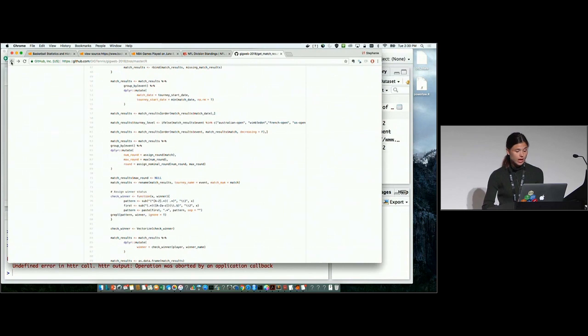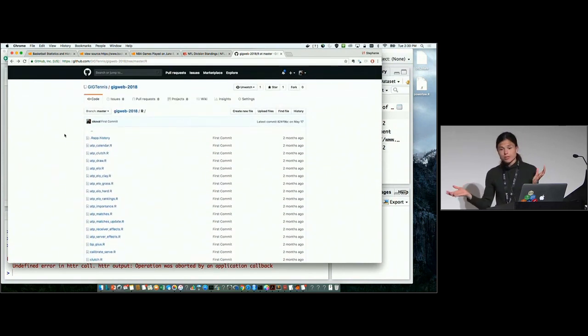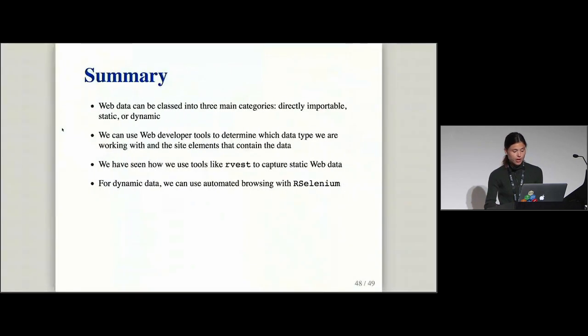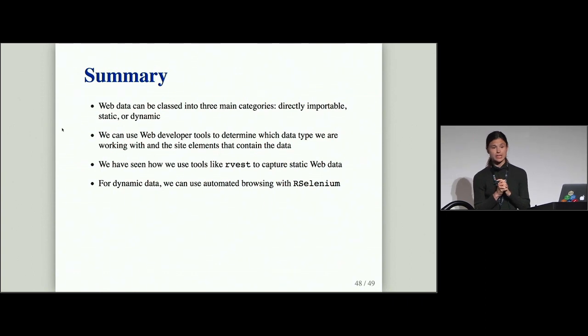So a few resources if you're interested in doing more work like that. Most of my examples are in tennis, but I still think there's broader applicability. Okay, so were there any questions on the web scraping before we get into our modeling section?